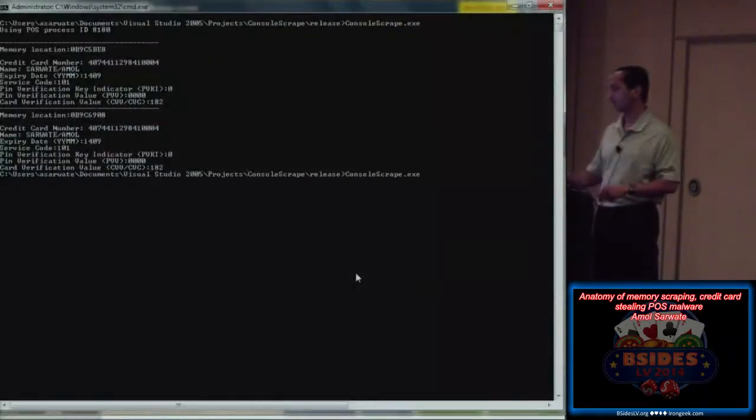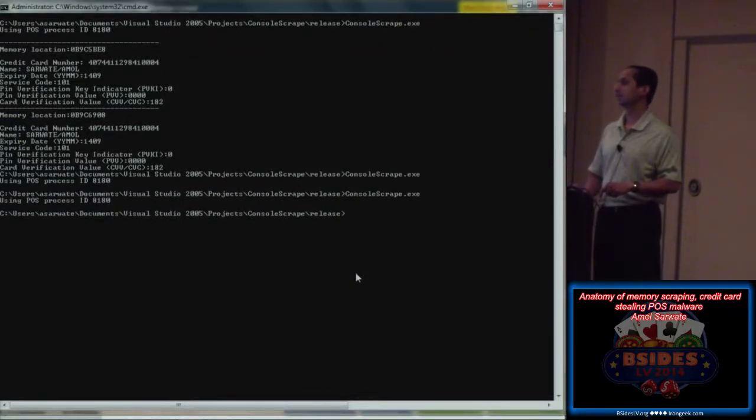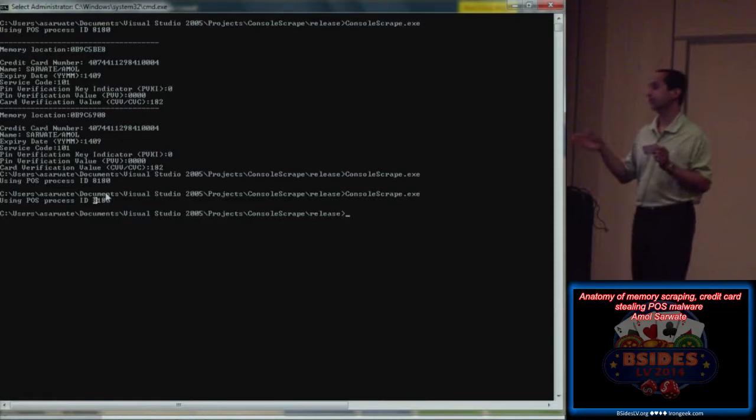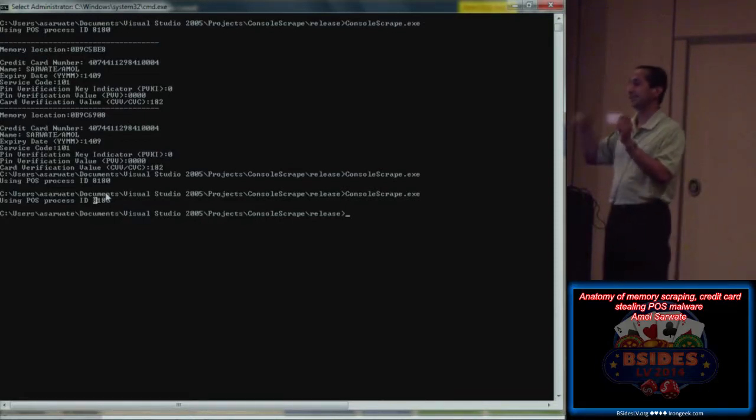Now, if I go and run the software, it's gone. It's able to find the process. It says using POS process ID. It was able to find the process ID for that process, but the credit card number is gone. So actually, the software is pretty good. As soon as the transaction is complete, it is zeroing out the memory.